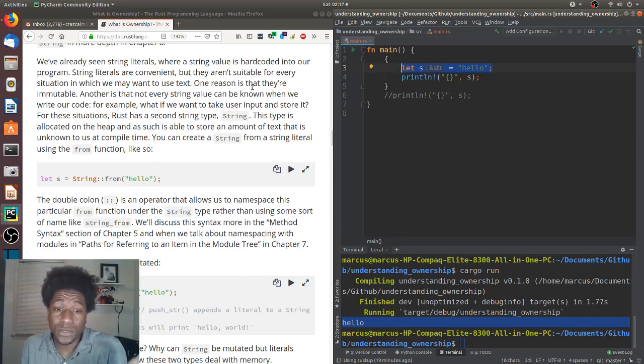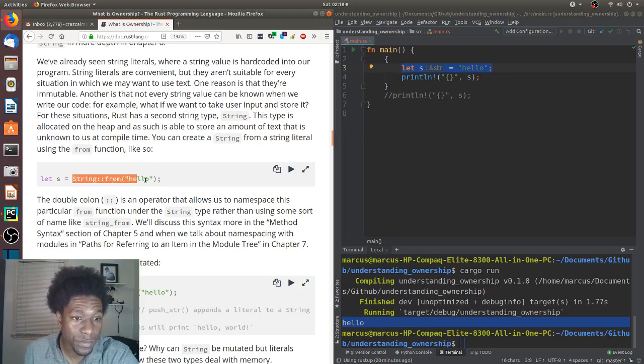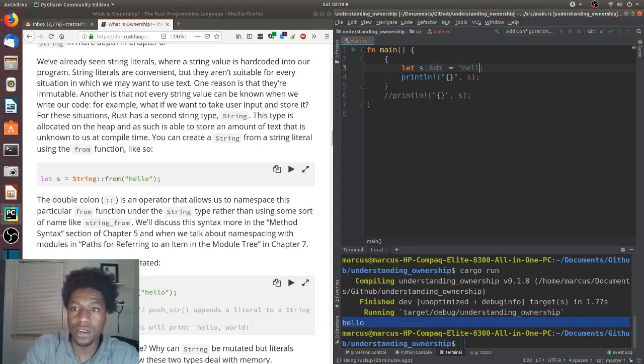There are some situations where we may not know the size of the string, but we have to store a string. In that case, we want something that can change in size. If the string changes in size, that is going to be stored in the heap. And for those situations, we have a new string type, which we can create by using the from function. So let's try that. Just write that right here.